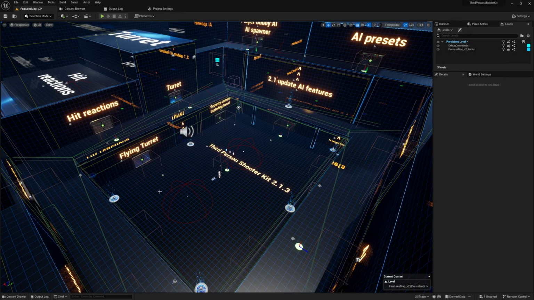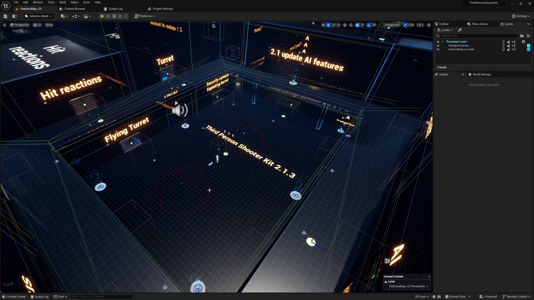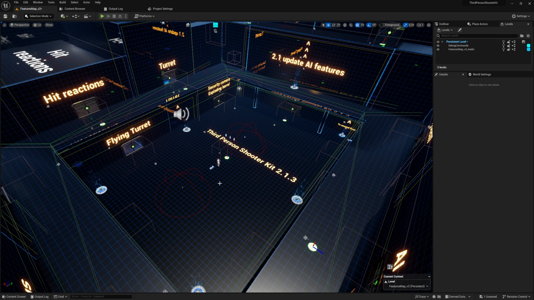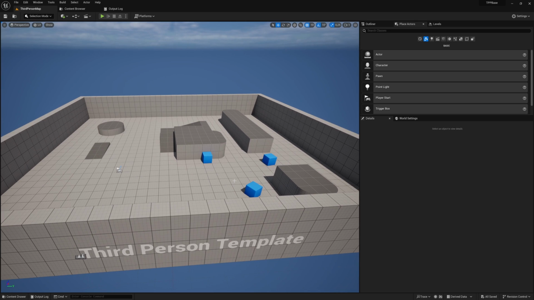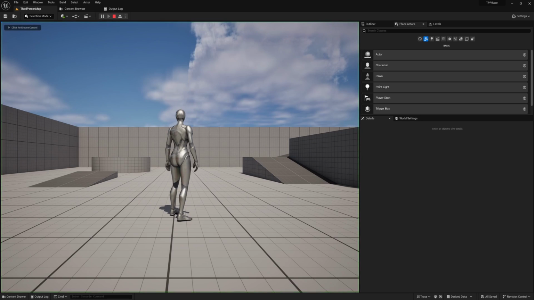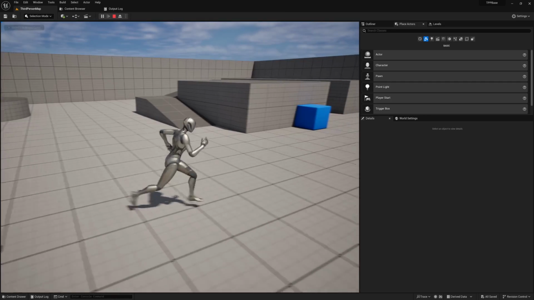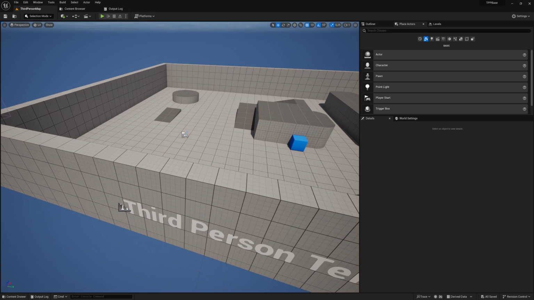Hello and welcome. In this video, I'm going to show you how to migrate assets from the third-person shooter kit to a different project. So here's a clean project, TPS Kit, and here I made a third-person template from Epic, the engine's default third-person template, and I will migrate assets to this project.